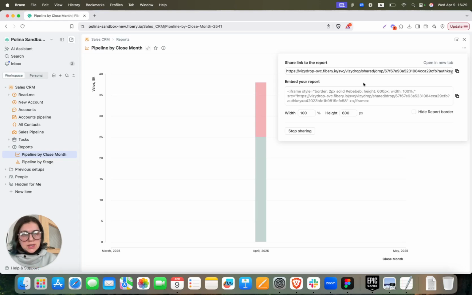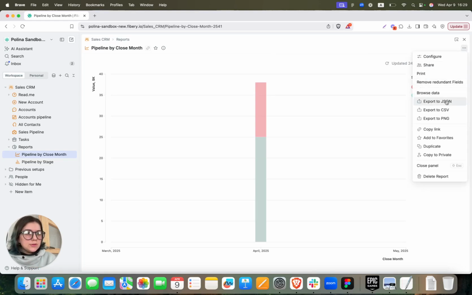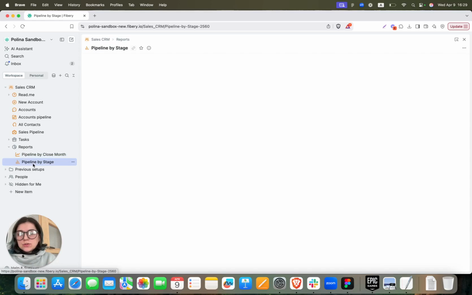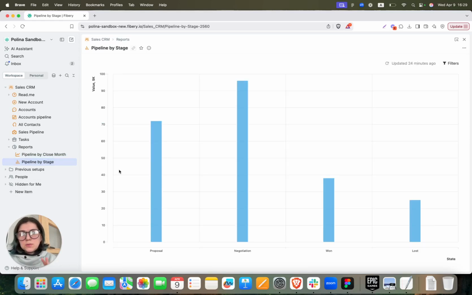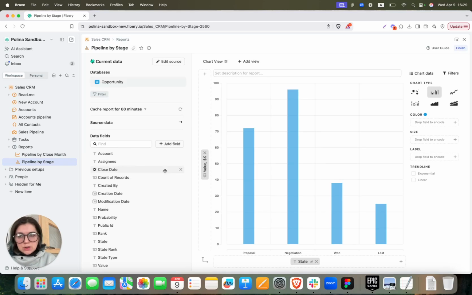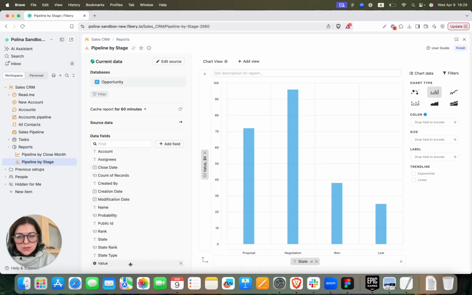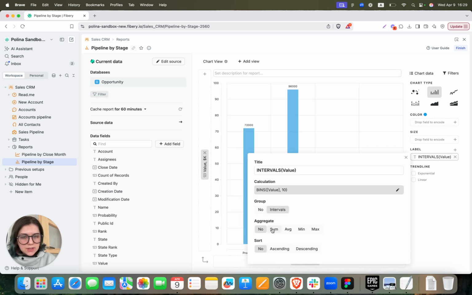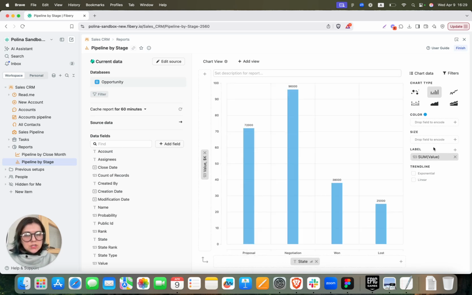The report automatically updates once an hour. If you want to, you can also export it to PNG, JSON, or print it. So probably you can have fun with that. And we also have a pipeline by stage. We see how many opportunities we have in every stage. We can also check it out here, and value, for example, can also be shown as a label, not interval, but sum. So I definitely recommend you to check out the reports as well.